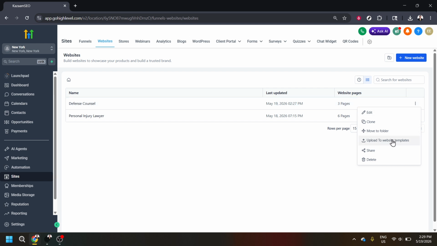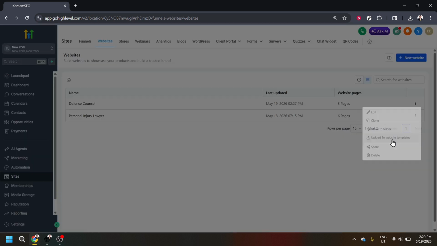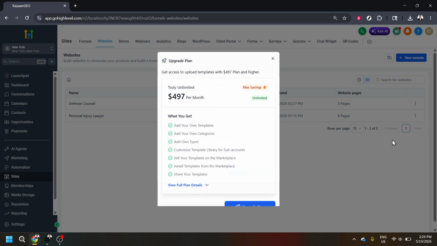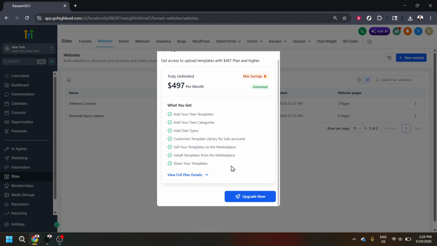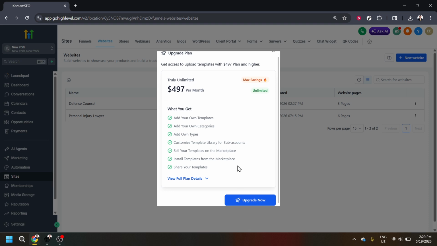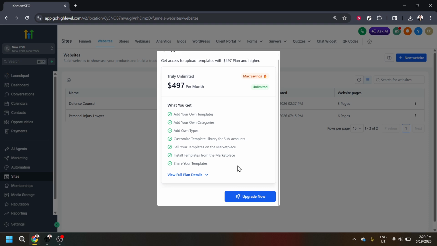This action creates a reusable template from your existing website and places it into your template library. That library is what allows you to share your work with other accounts and agencies, and it keeps your original site untouched. If your account isn't on the correct plan, GoHighLevel will prompt you to upgrade at this point. That's expected. You'll need a plan tier that includes template uploads and sharing. If you manage a team, confirm that your user role has permission to perform uploads.